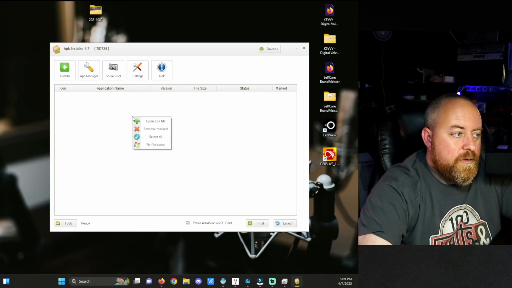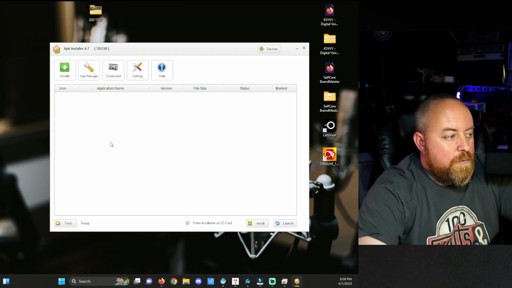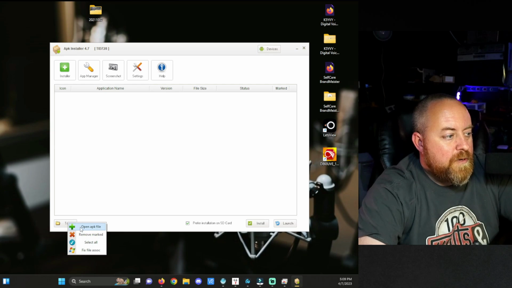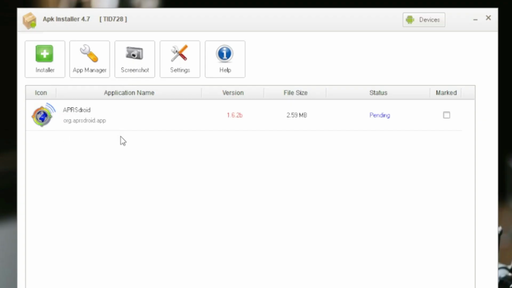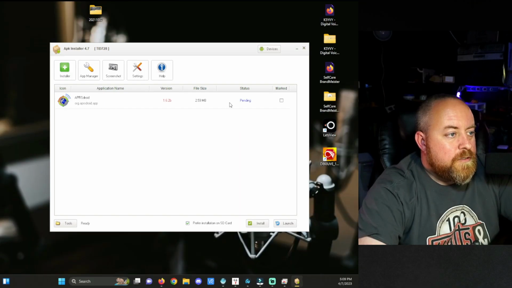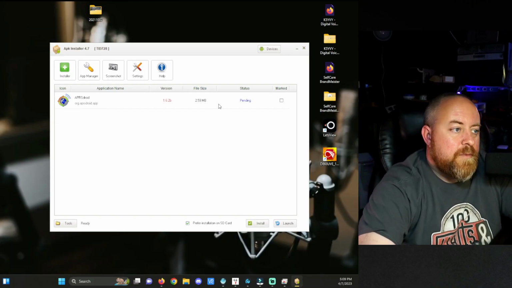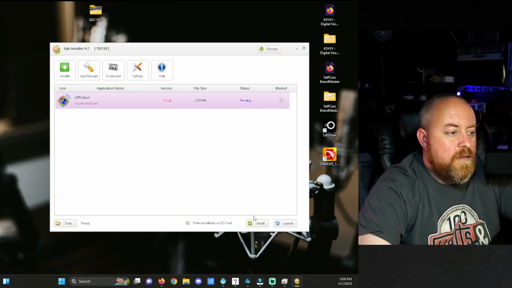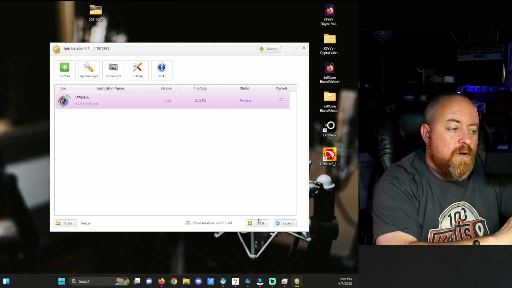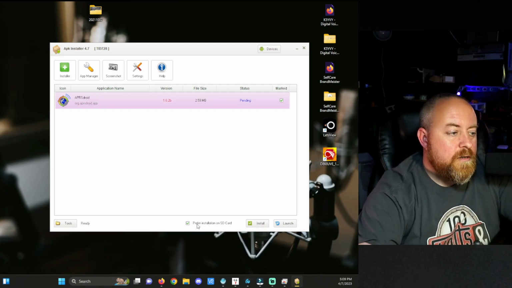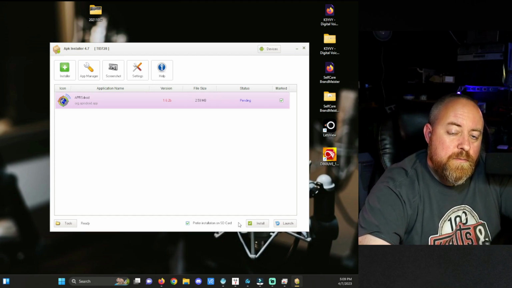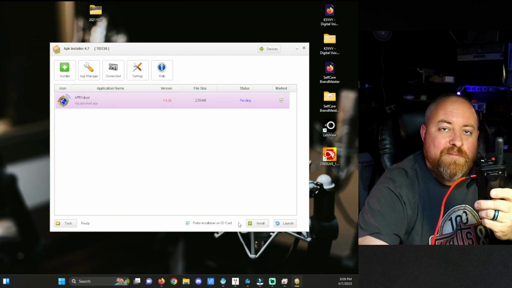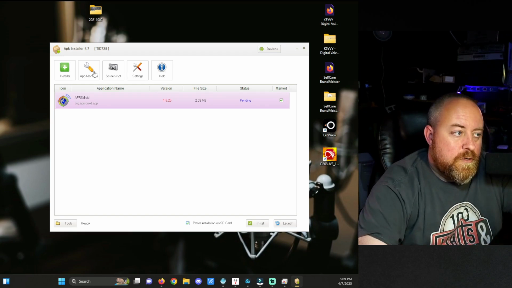From here, you could right click in the open spot or hit tools. Either way, open APK file. You will select an APK file. We'll select APRS Droid, which I had downloaded from the internet, and it shows you the information. It is 2.59 megabytes. I hit the check mark and go down here and click install. If your device has an SD card installed, you can prefer installation on the SD card first. Otherwise, it will save it to the internal memory. You are limited by the amount of memory that's in these radios. So when it's done, there you go.